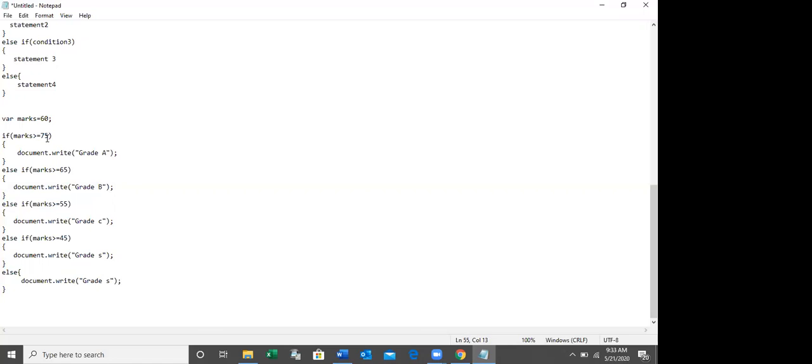Then if marks greater than or equal to 75, here I'm checking whether the marks is greater than or equal to 75. If this condition is true, then the statement will be executed. The result will be grade A. If this condition is false, that means it is not greater than 75, then this will check whether it is greater than 65 or not. If it is greater than 65, the result will be grade B.